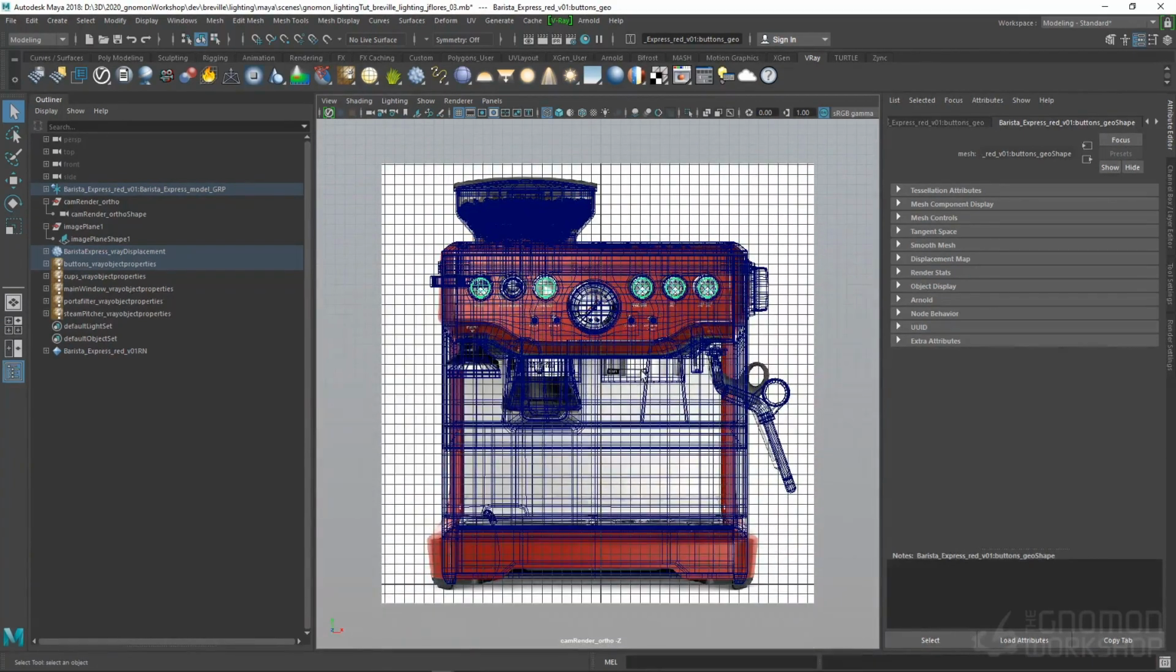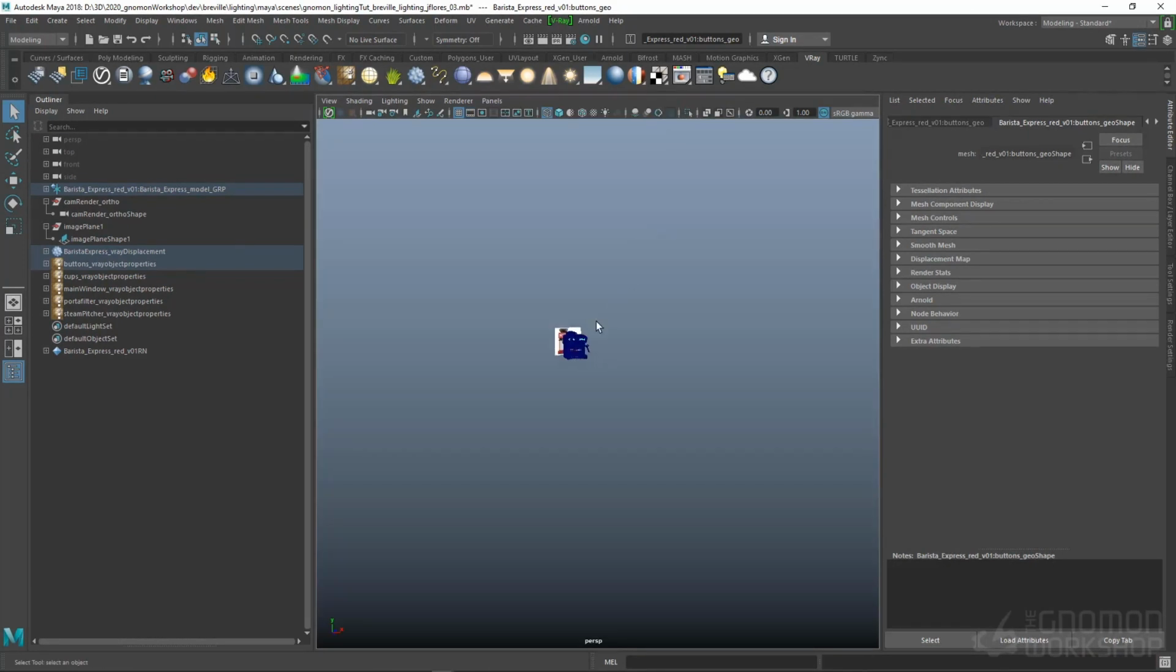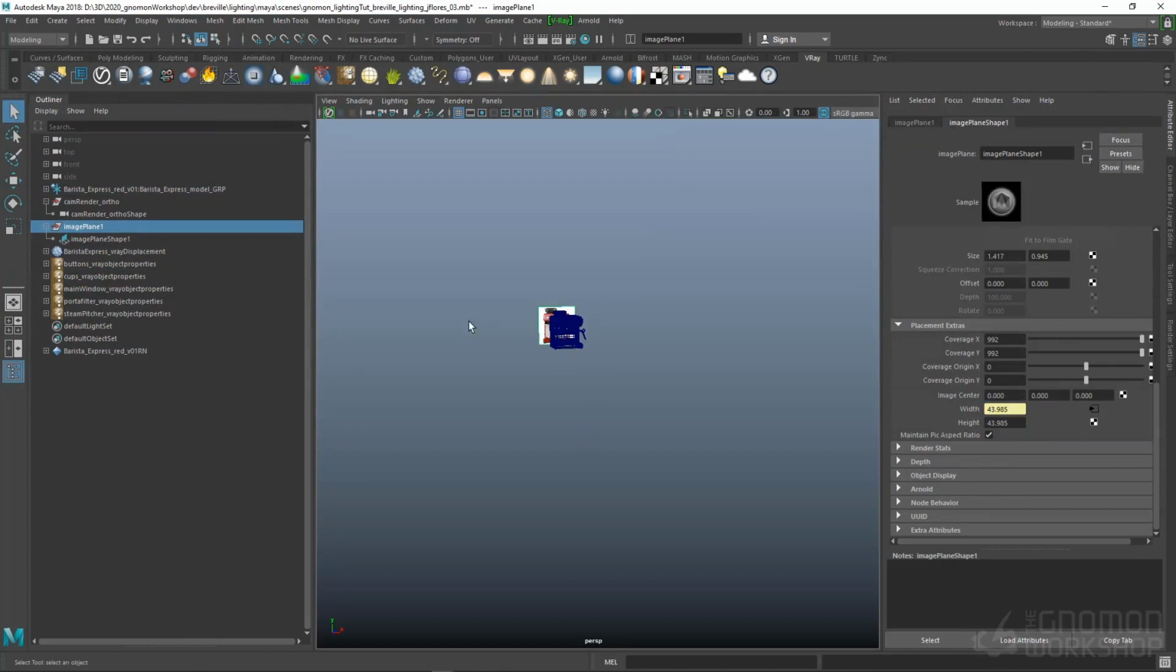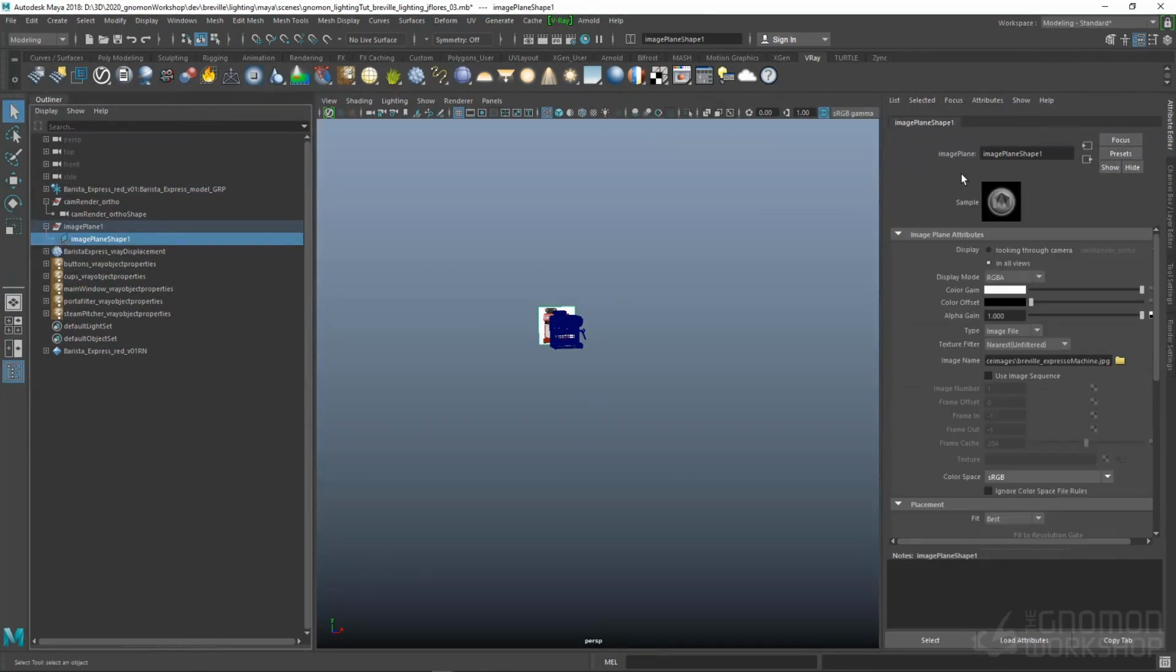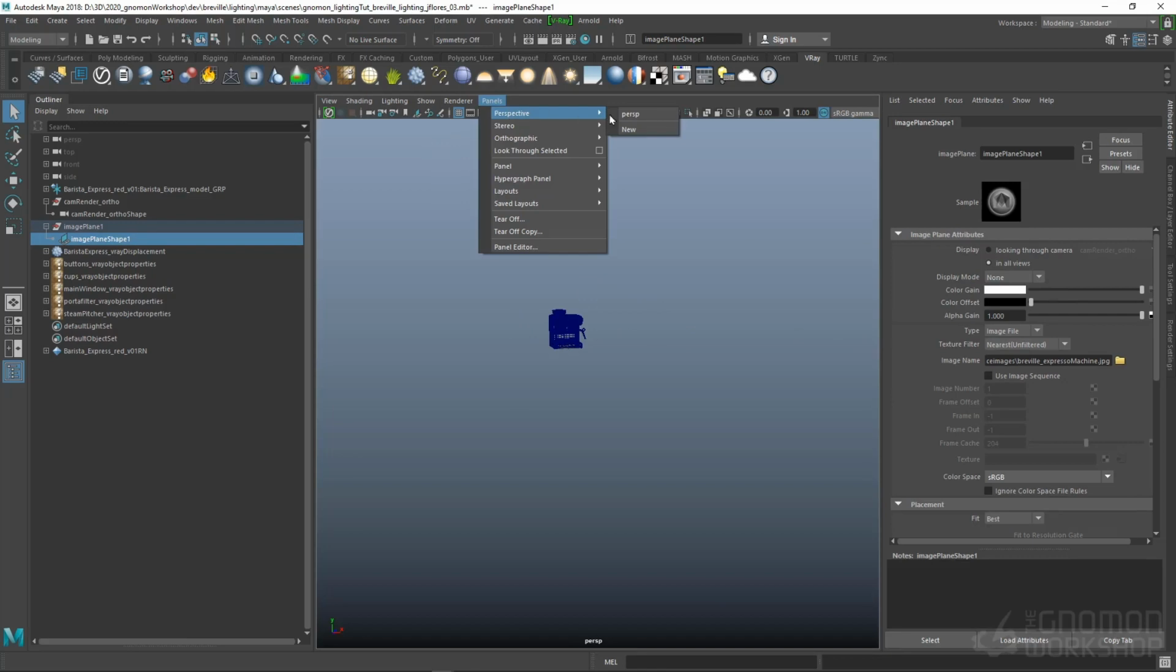Freaked out there for a second. All right, so I'm just going to jump out, go into perspective, and for now, I'm just going to hide this. I'm going to go under the properties and just hit none. Okay, so now I'm going to go under perspective and create a new one.